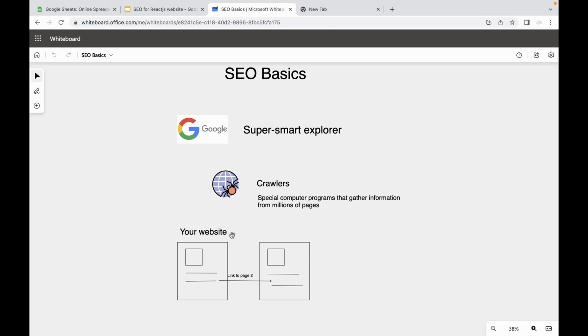After the crawlers gather information from millions of pages, Google's powerful brain comes into play. It analyzes all the collected data and tries to understand what each page is about. This way, when someone searches for something on Google, it can quickly show the most relevant and helpful pages in the search results. So when you work on SEO, you are essentially making your website more attractive to Google crawlers.